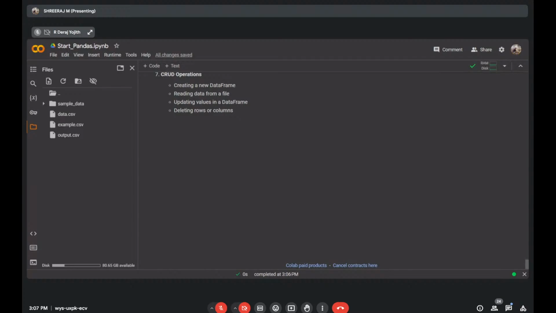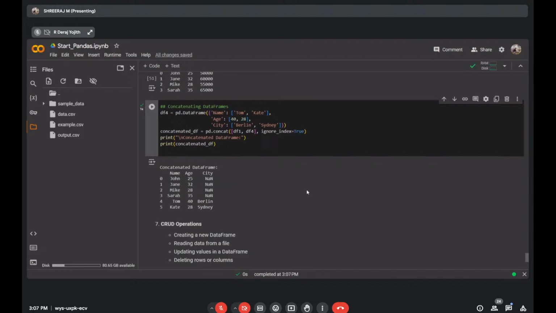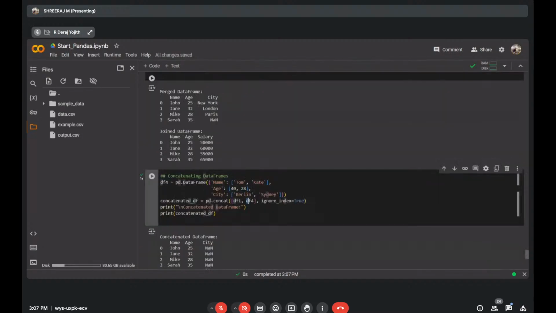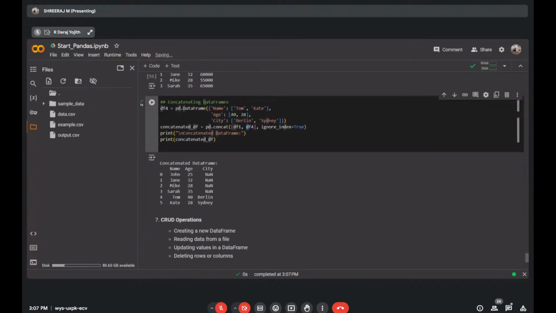What happens in concatenation, let me run the code and show you. Here I am concatenating df1 and df4. In df1 we have the name and age, and in df4 we have name, age, and an extra attribute city. When it comes to concatenation, it will consider all three columns: name, age, and city. And here we can see that in data frame 1 we are not having any age, right?